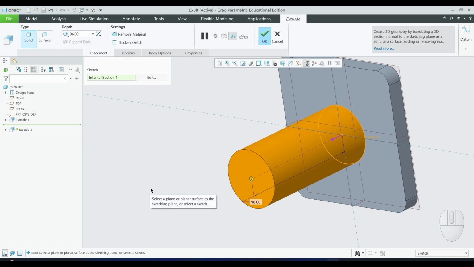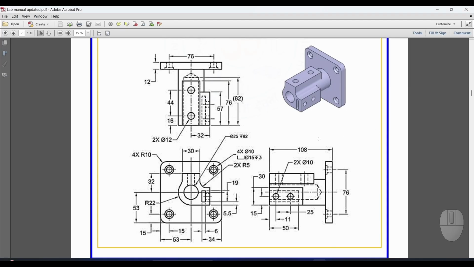So this is your extrusion. Once it is over, let me click OK. Now we'll go for the next step.